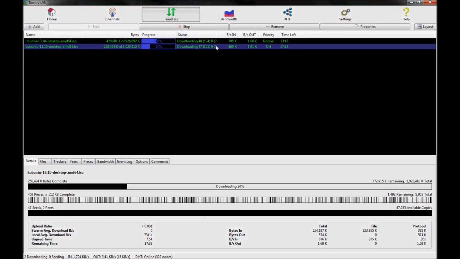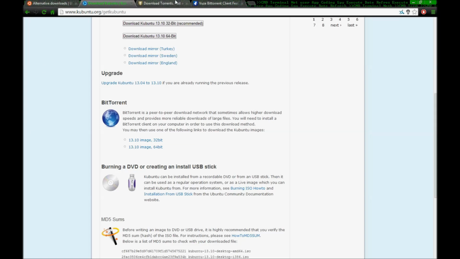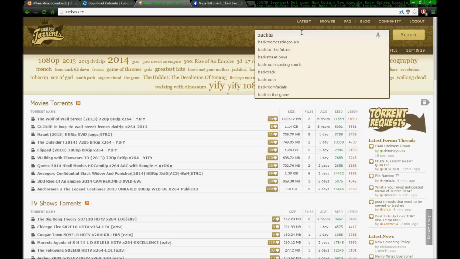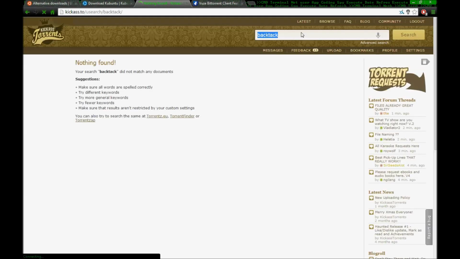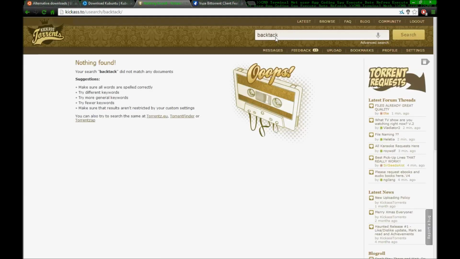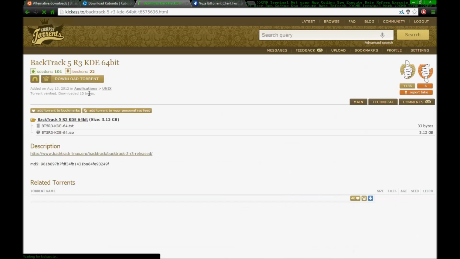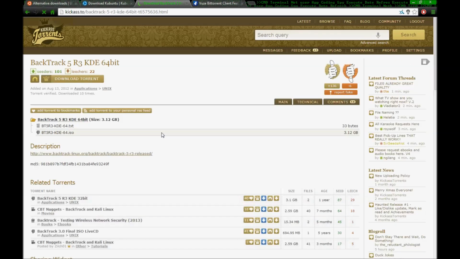Let's look at magnet links. A lot of people are very interested in kick-ass torrents. Now, I do have to warn you, there are plenty of illegal files on here that you have to be careful of because they are illegal. So let's look for Backtrack, which is another operating system. An operating system designed for penetration testing. It's Unix based and it is open source.